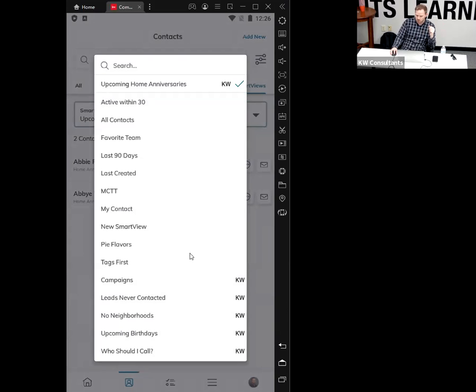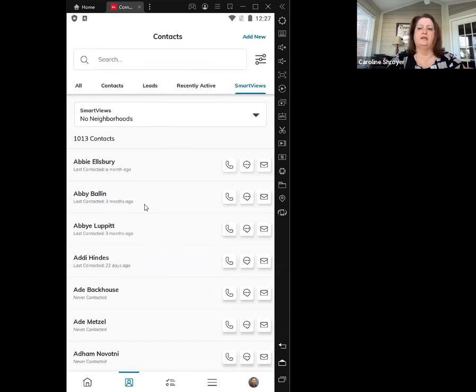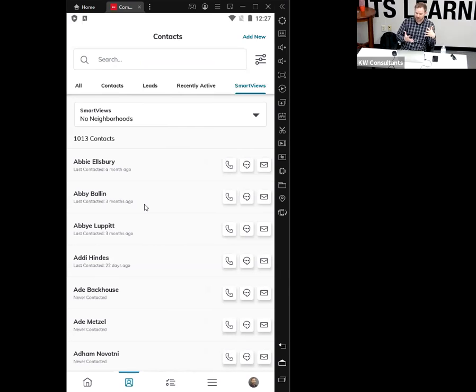But there are some really cool smart views that a lot of people are unaware of. For instance, no neighborhoods. This is going to show me a list of all my contacts that I do not have a neighborhood designated for, to be able to use the monthly neighborhood nurture smart view. Getting that neighborhood is a great phone call. If you know that they have a neighborhood, if you looked into it, obviously make sure that there's a neighborhood available to them that are not living in like the middle of nowhere.